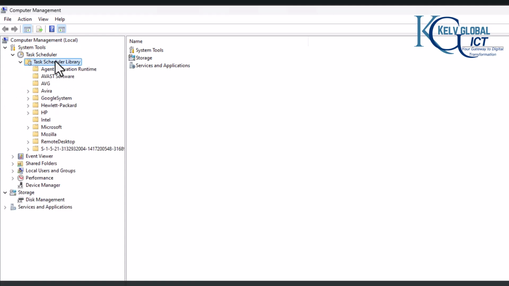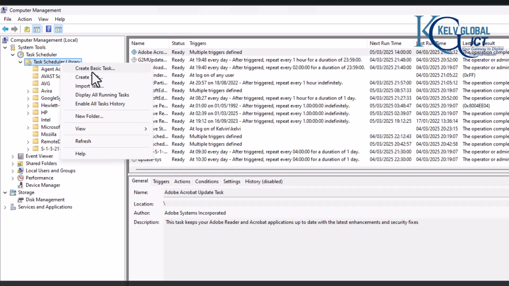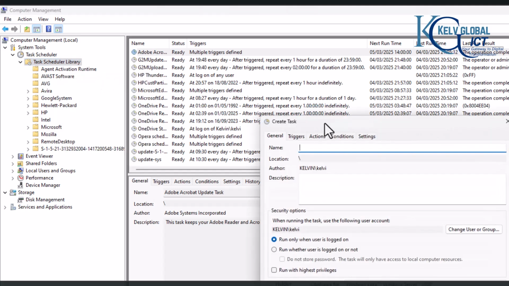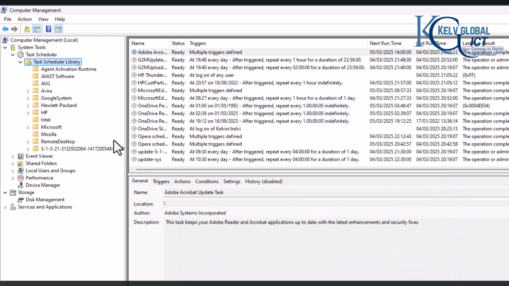For example, here we can see the task scheduler. You can see all the different services that are being run at this moment. We can right click and then create a basic task, or we can create a task, for example, to shut down this device or to start a specific service. With this task scheduler, if you've not done that in the past, I've created a video on how to schedule a specific task using task scheduler.